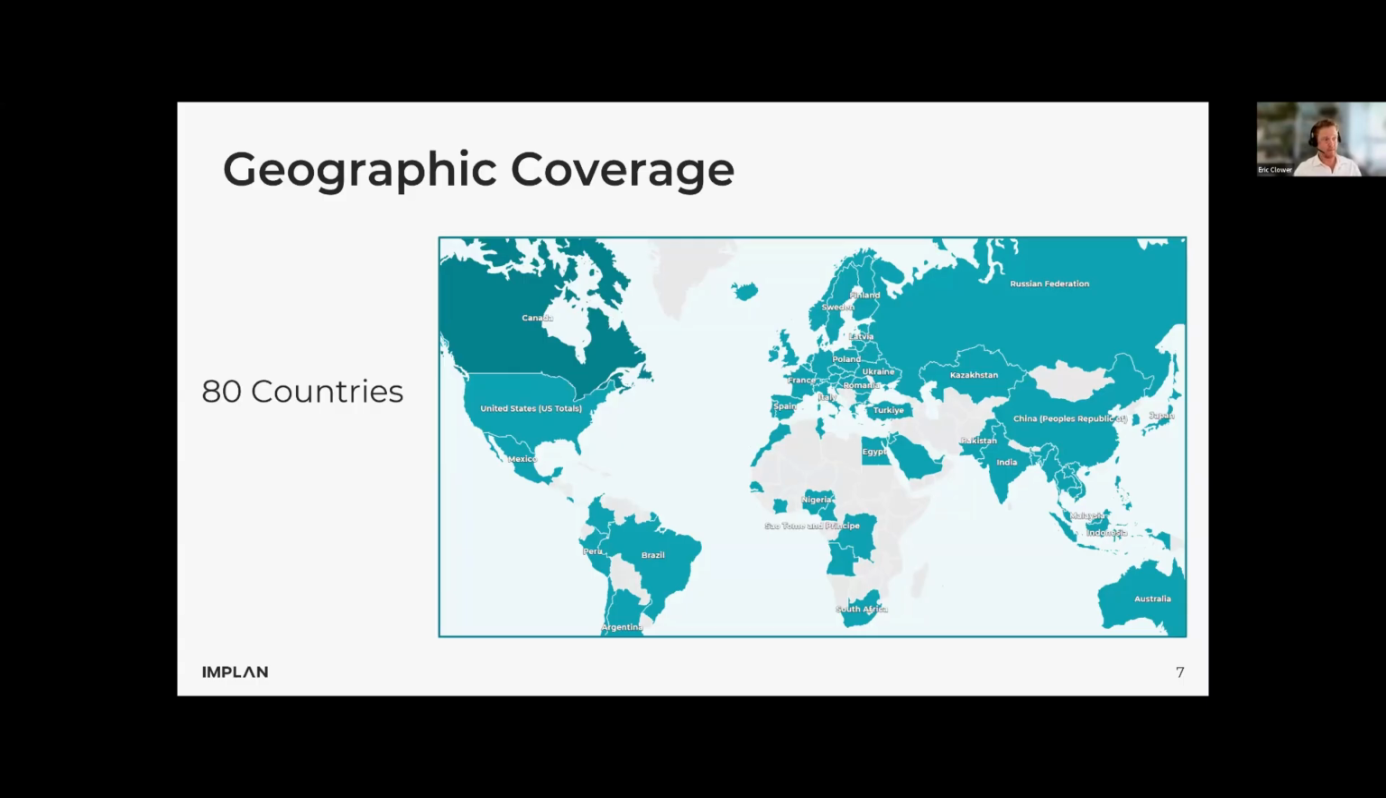It also covers major trade blocs like the NAFTA countries and the APAC groups, with the exception of Papua New Guinea. So you might be wondering, what about those other countries that aren't in that group of 80? And this is a great question.